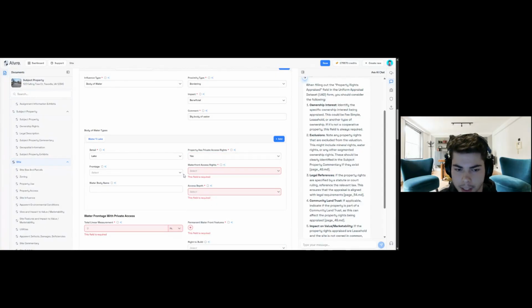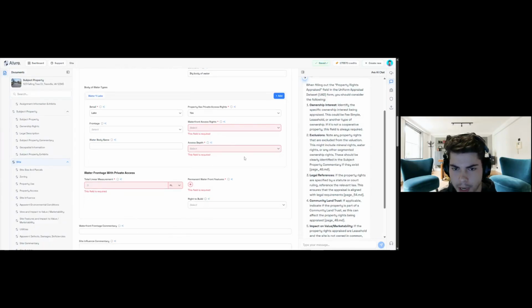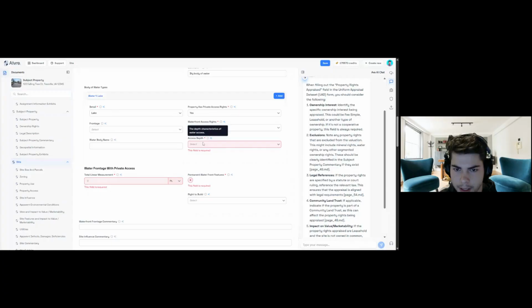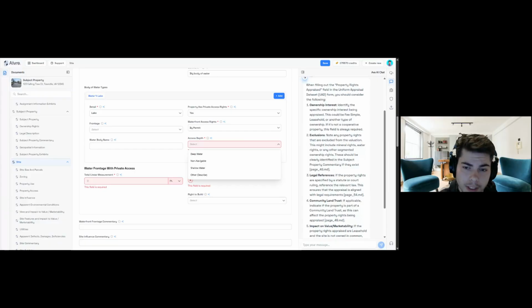And if it does, we'll again have to answer more information related to it. It's things like waterfront access rights, which we'll say is by a permit. And then lastly, this field, which I kind of want to show off here, is the access depth of that water. So this is a new field that wasn't included in the 2.6 report.